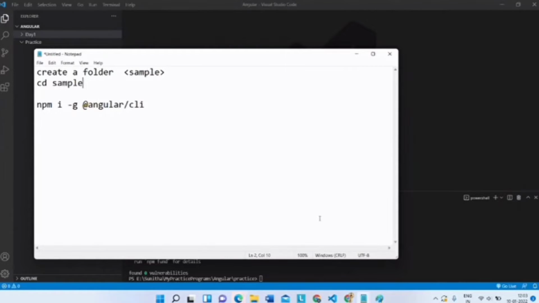So the next part is we will try to create a project. To create a project, what you will do is ng. Ng is for Angular: ng new, and then the name of the project. So you can just give ng new project name.